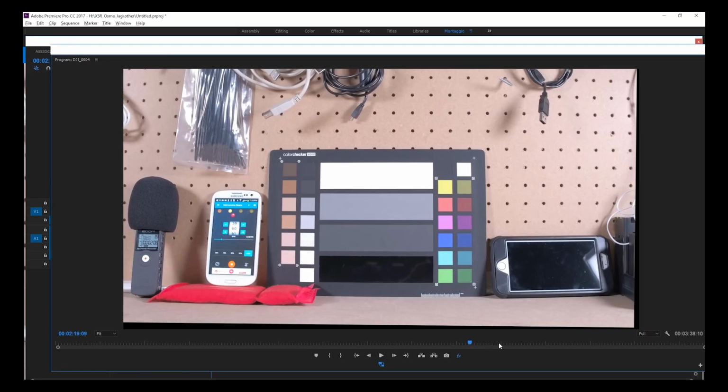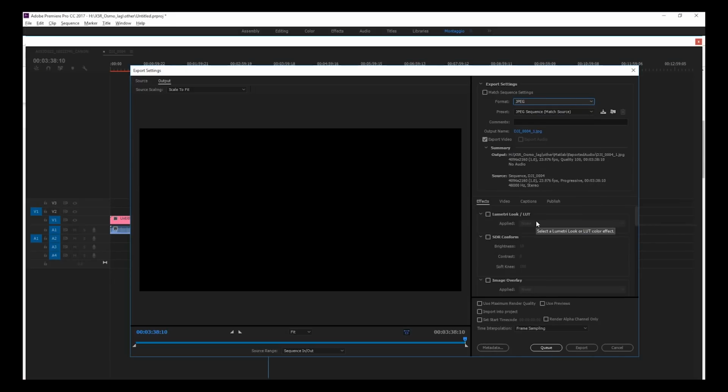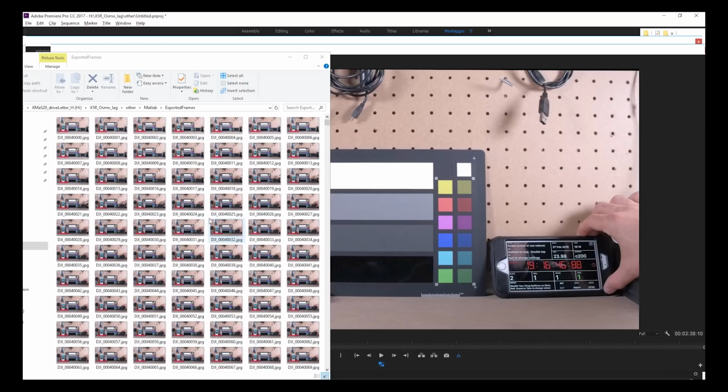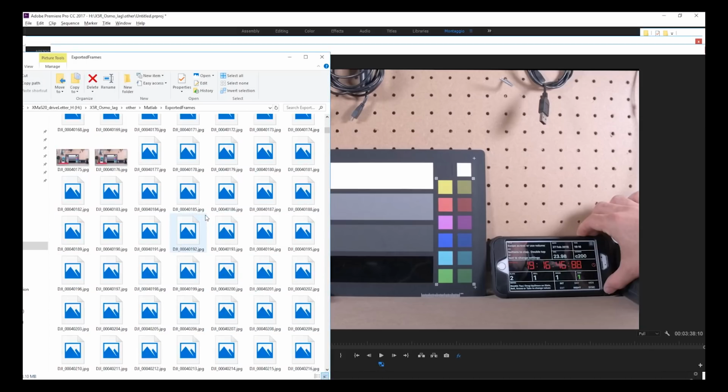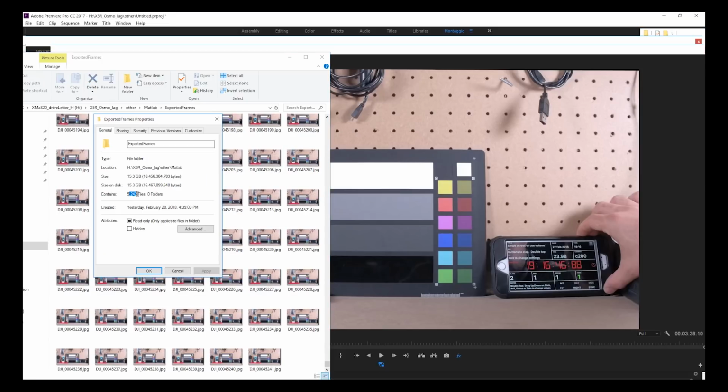We then go back to Premiere Pro where we have the stabilized sequence. We create a new sequence from the X5R proxy and export it as a sequence of JPEG images. The duration of the video from Premiere was 3 minutes, 38 seconds and 10 frames. This means that I should expect 5242 frames or JPEG files. So in the folder we have 5242 frames.